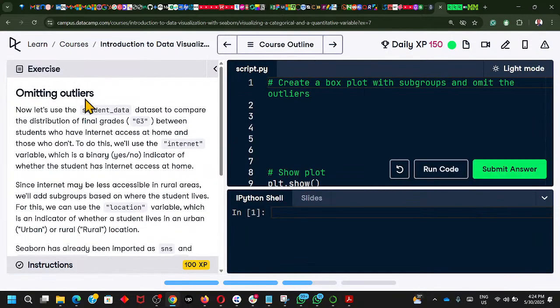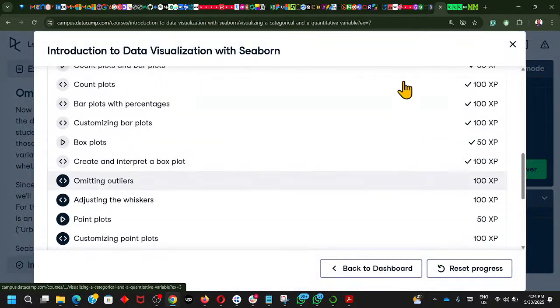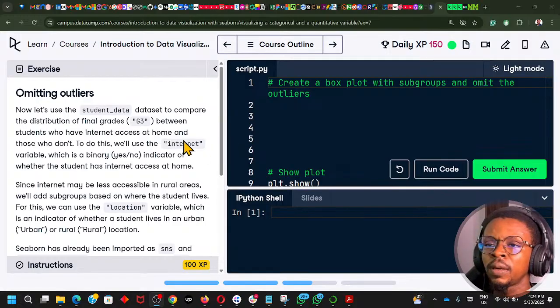Let's continue and see. So, omitting outliers. Okay, let's look at how to omit outliers in our box plots. So now let's use the student data set to compare the distribution of final grades, which is their G3 grades, between students who have internet access at home and those who don't. To do this, we use the internet variable, which is a binary yes or no indicator of whether the student has internet access at home.